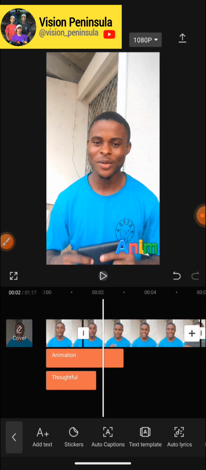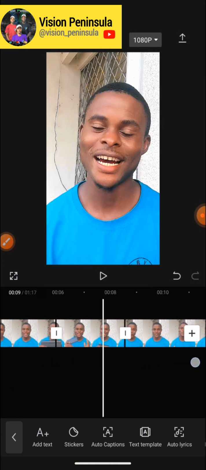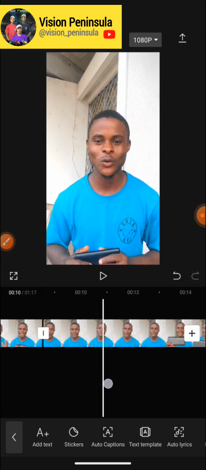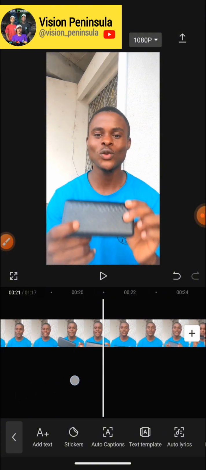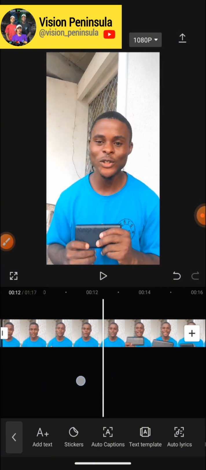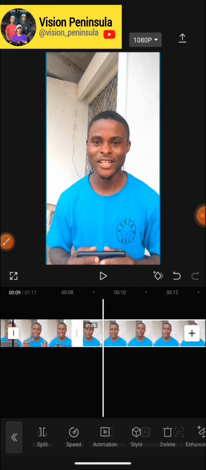Let's go to the video and apply this same technique to zoom in and out of our clip without splitting. So this is our video, as you can see. Let me first of all decide where to zoom. I just want to zoom here, so I'll add a keyframe here.